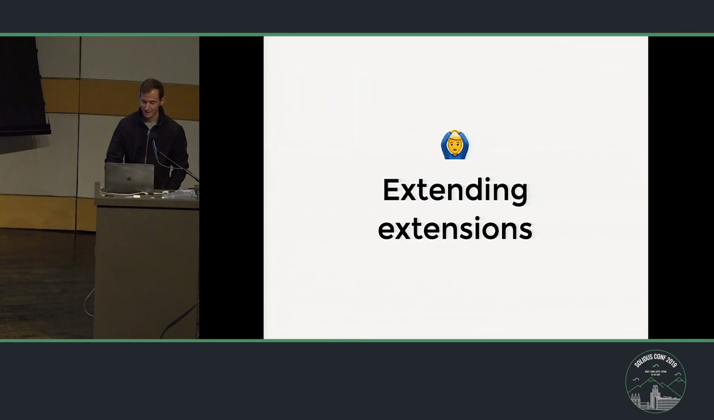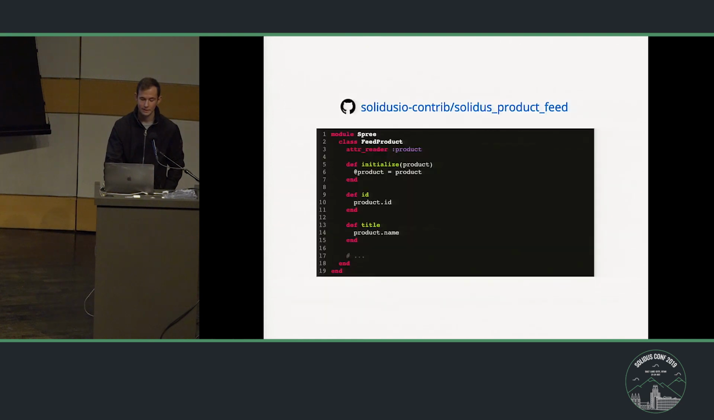Extending extensions. As you know, the core team is actively working on making Solidus easier and easier to customize. And we wanted to bring some of that effort to extensions as well. So this is a piece of code from Solidus product feed, which is one of the extensions I maintain. And it's pretty simple. It just creates an RSS feed of your Solidus products, and you can then import this feed into your Google Ads account. Let's take a look at how we could go about extending this.